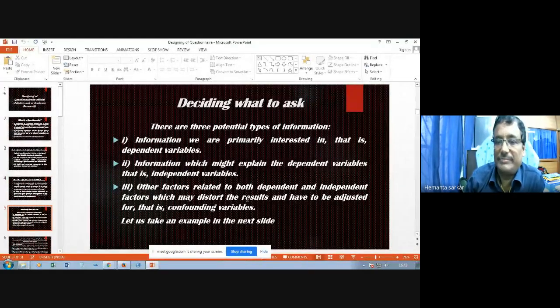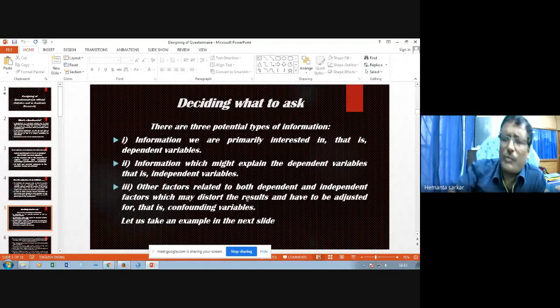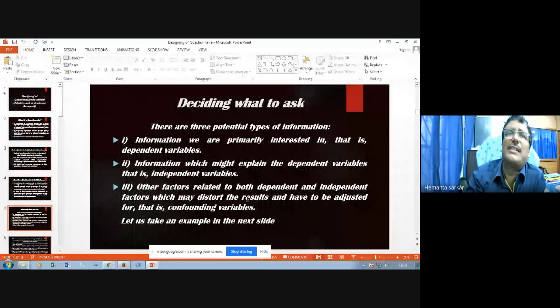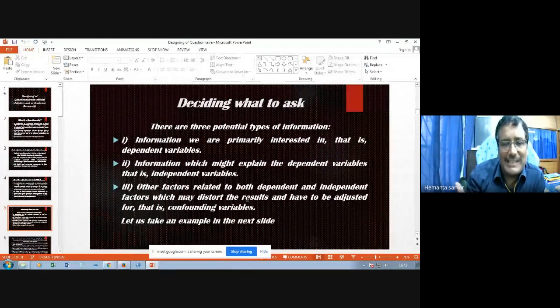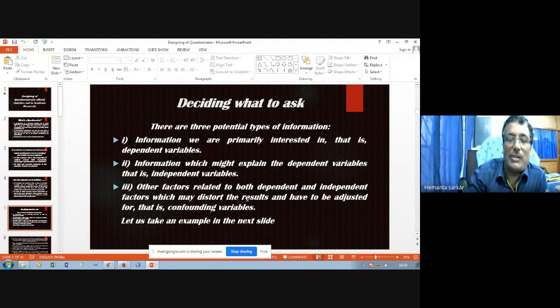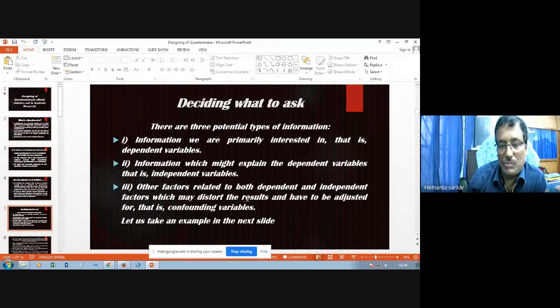What to ask? There are three potential types of information, you know. All of you know that we are interested in some questions which act as the dependent variable. Some are independent variables. And some factors are in between. They are related to both dependent and independent factors, but they have a sizable impact on the dependent variable. Those are called confounding variables.